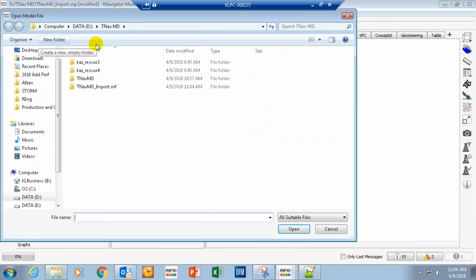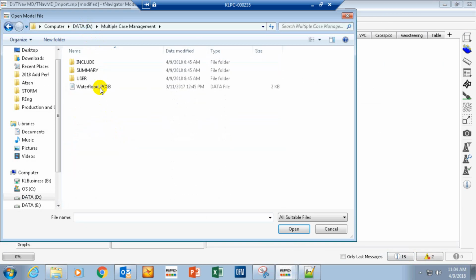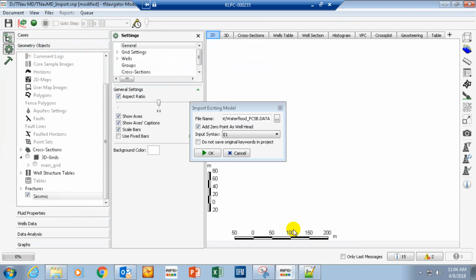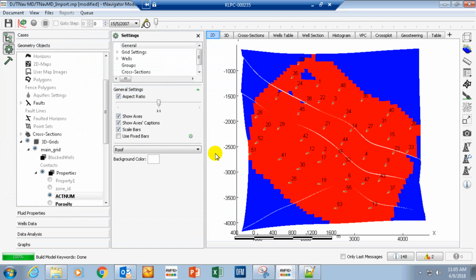Okay. This time go for folder multiple case management. Inside this folder you will find a data file, water flood. For the data file, click on that. It's okay, just okay. So I guess E1, E3 refer to E100, E300. Yes.